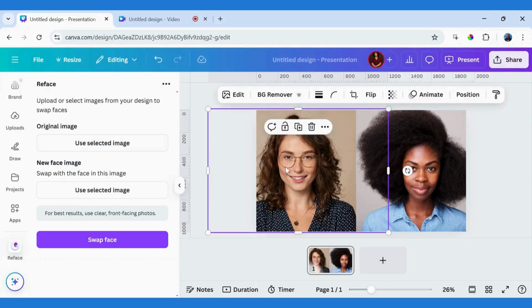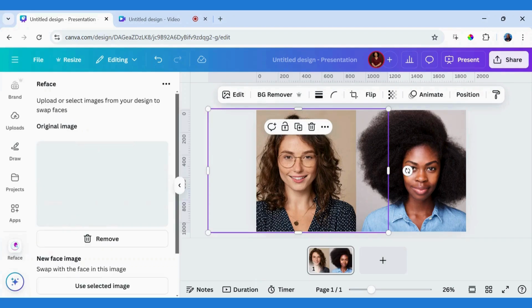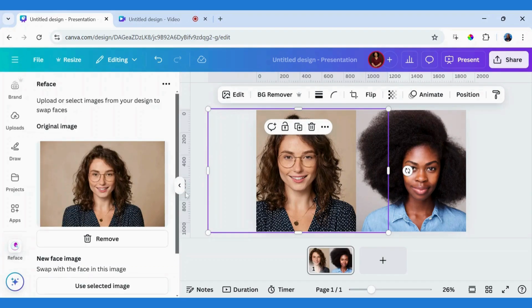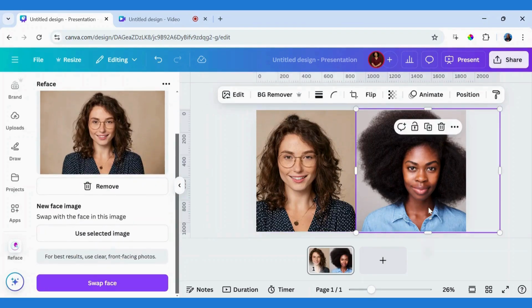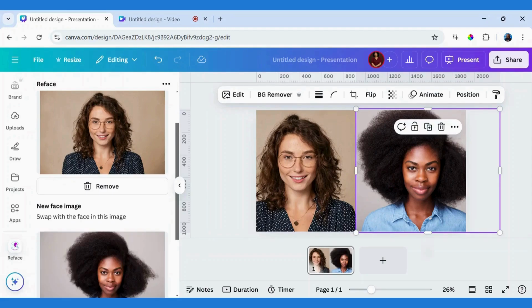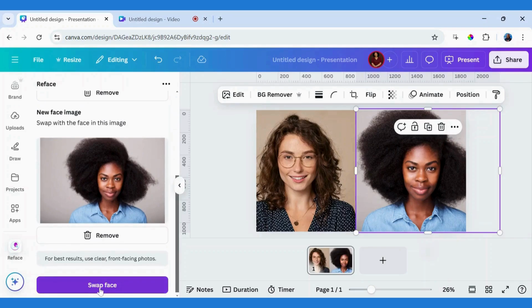So I'll choose an image. Let me get this one selected. This one will be the original image. I'll select it, use selected image. And I'll scroll down, select this one, click on use selected image. So you need two images for the swap. Then click on swap face.